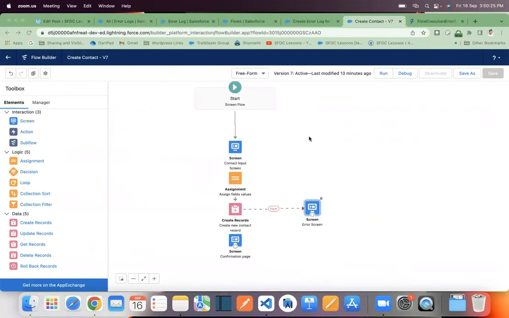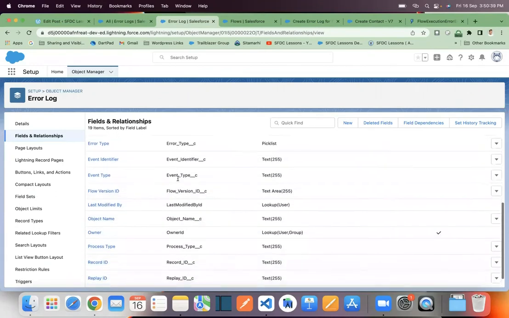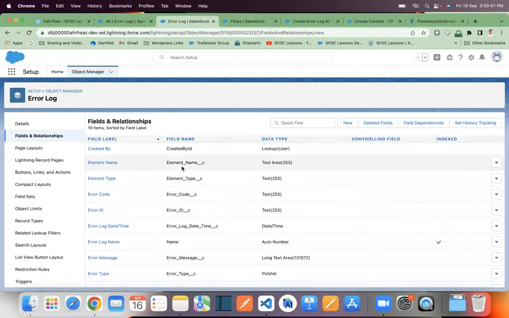Now let's check how we can create an error log record in a custom object. I have created a custom object called error log, and I have created some fields here to store the information about the error. I want to create an error log record whenever we get any error in the flow. So let's check how we can do that.